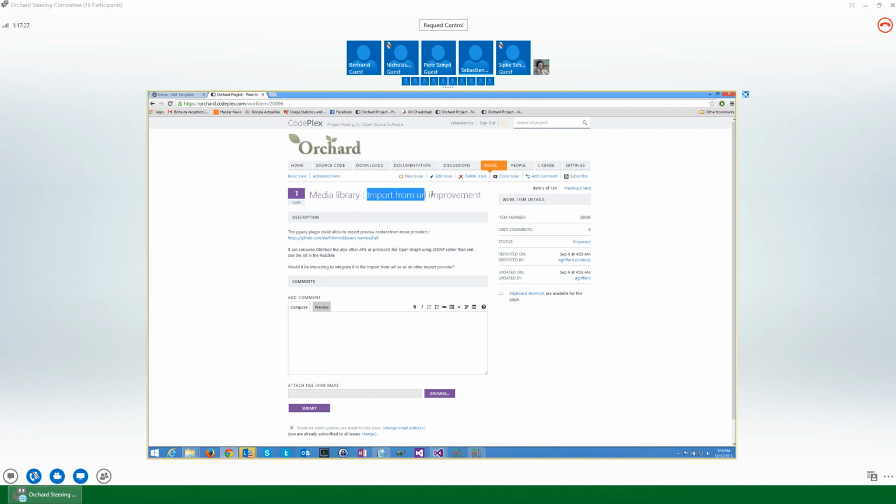Media library import from URL improvement. I agree, improve it. So this is URL import preview from more providers. Okay. And also please download the media. Download the media if it's not an embed page.